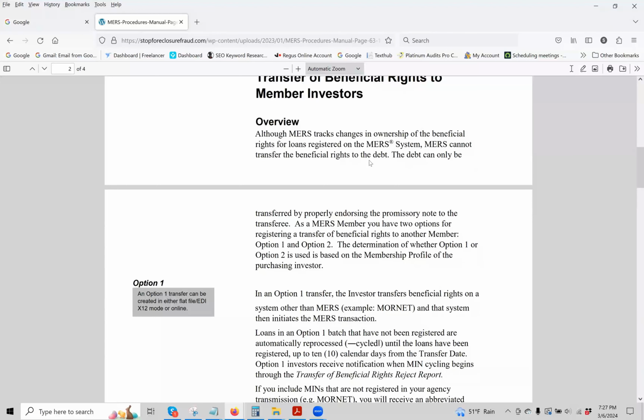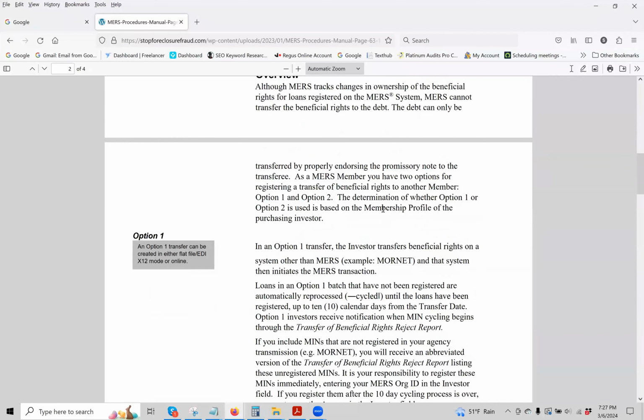And it says here that the debt can only be transferred. Again, I'm reading this PDF, and you can also look at it while I read it. The debt can only be transferred by properly endorsing the promissory note to the transferee. Now, for those of you with a mortgage, go look at your mortgage note. The note is typically a 3-page document, sometimes less than that, but 3 to 5 pages typically.